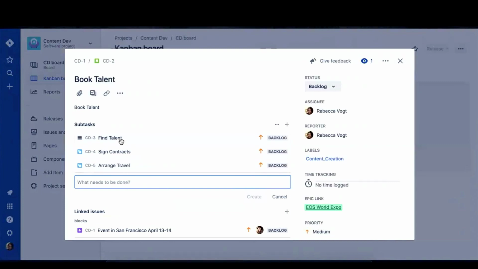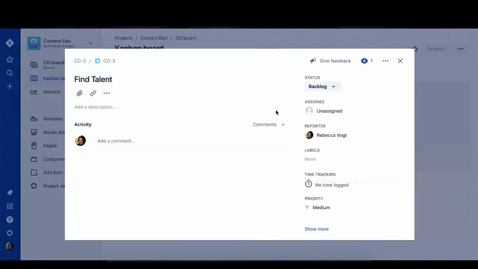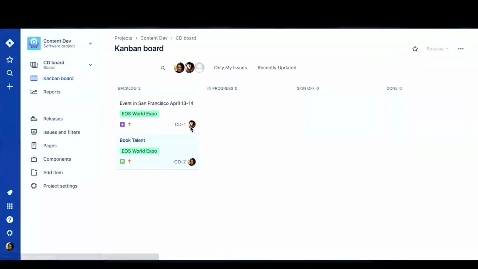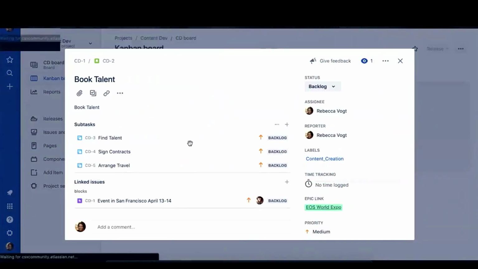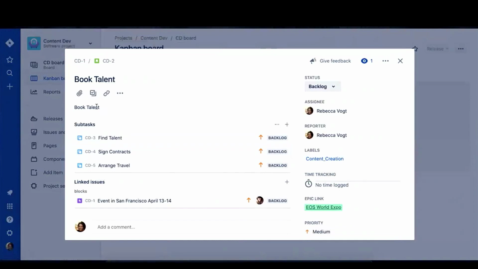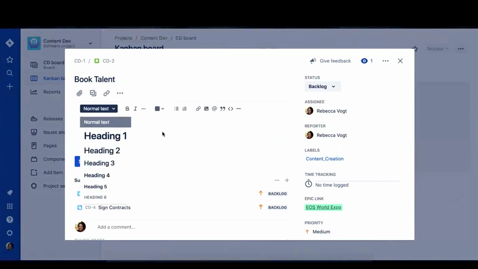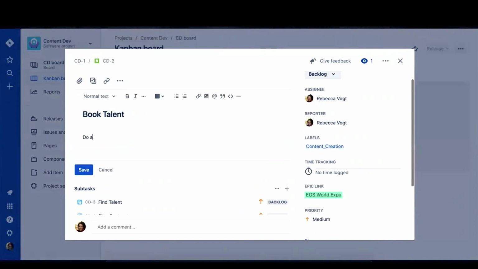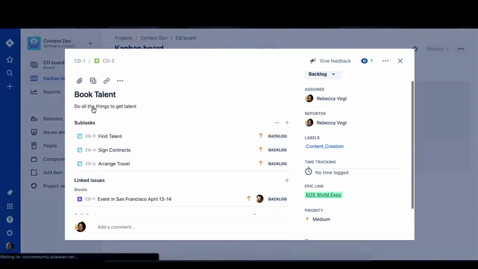So if I click on this now, it's opening a whole other one of these that has all the same stuff that you can do. You can add attachments. You can't add subtasks to subtasks. So that is one limitation, but I think that's probably for the best. I exited out of everything, so I'm going back to book talent just to continue showing it to you. You can just click around in here and change everything.